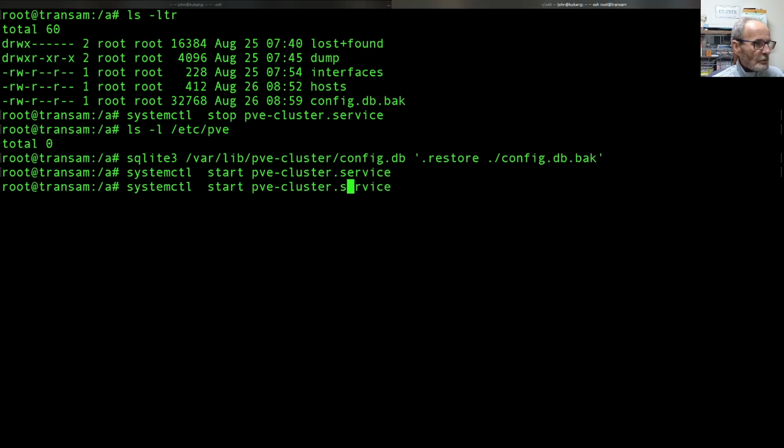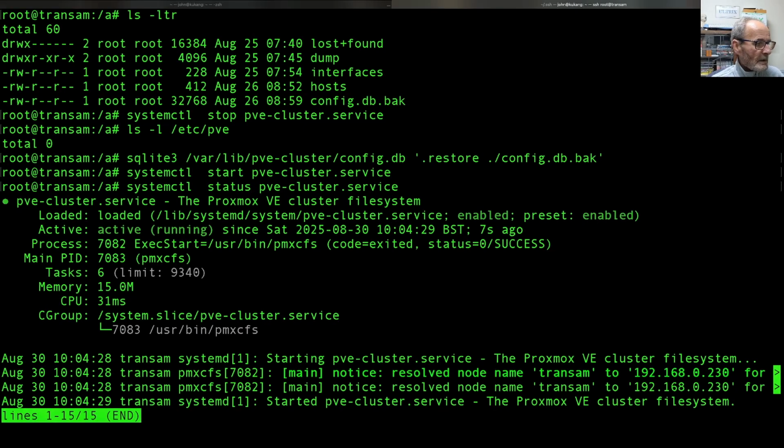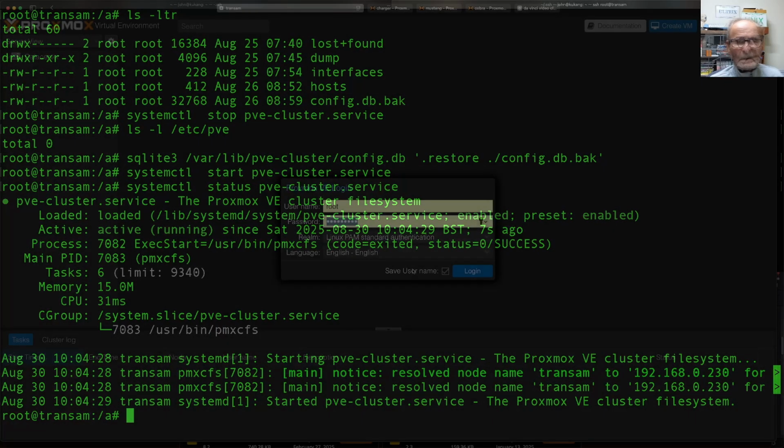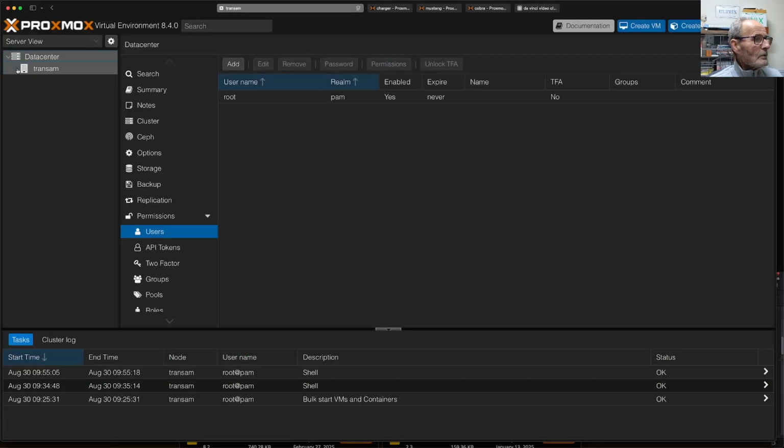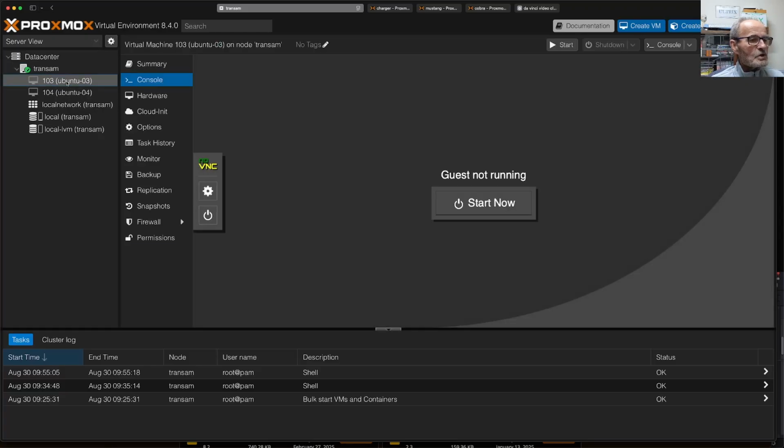And then we can also do status just to make sure it did actually start correctly. And it claims to be running fine. Okay, so that's good news. So we log in, click OK. Now when we look at Transam, notice it's actually suddenly decided it has got 2 virtual machines, but they're not going to work because we do have virtual machines.